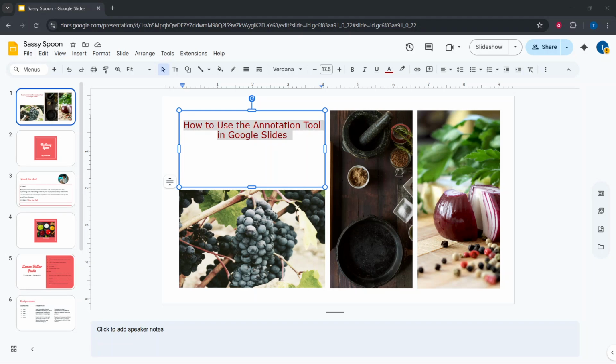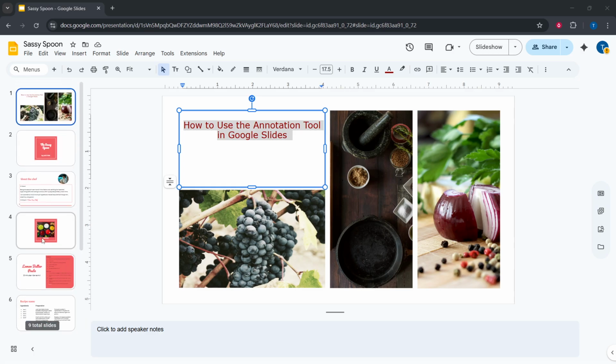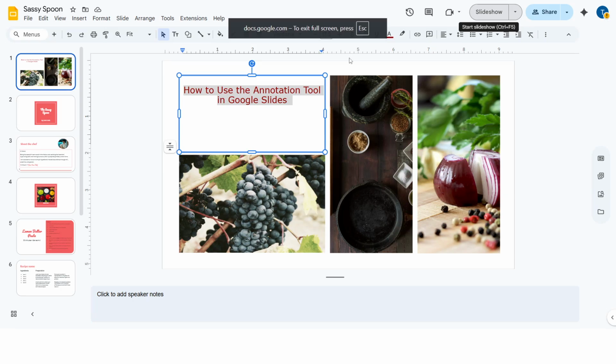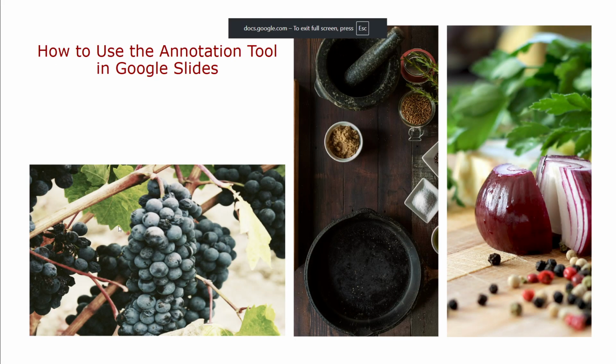In today's video, I'm going to teach you how to use the annotation tool in Google Slides. Whether you're highlighting key ideas during a talk or jotting quick notes while teaching, annotations can make your presentation clearer and more engaging. Let's walk through how to turn them on, choose a color, draw on your slides, and quickly clear everything when you're done.